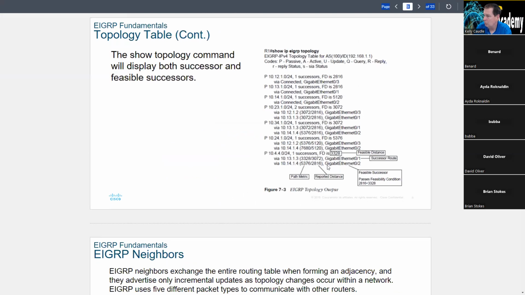When we look at our topology, by the way, passive state is good in EIGRP, because passive means it has settled upon a successor and feasible successors. If a route is active, it means it's actively running the EIGRP algorithm to try to find the best path. But you'll see here we've got one successor, which has a feasible distance of 3328. And then there is a feasible successor because the reported distance is less than the feasible distance.